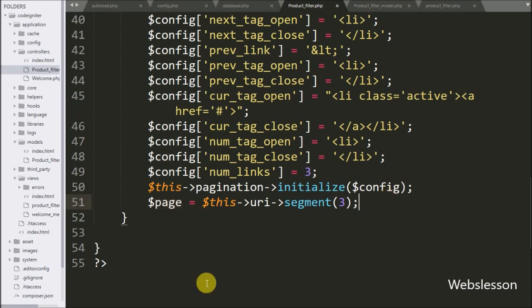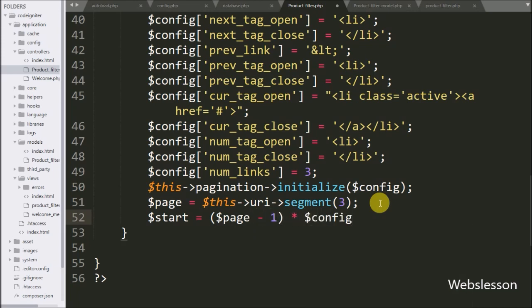After getting the page number, now we want to get the number to start selecting data from the table in the query, so we write $start variable is equal to ($page minus 1) into $config['per_page'] variable. This code will get the number to start selecting data. For example, suppose the value of page is 1, that means this code will return 0 because 1 minus 1 into 8, which we have defined under the $config per page variable.